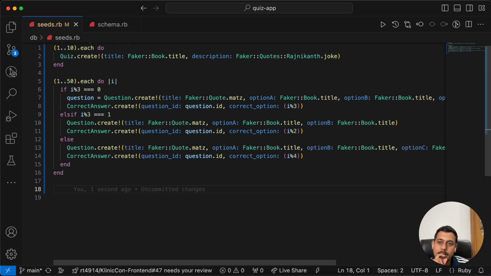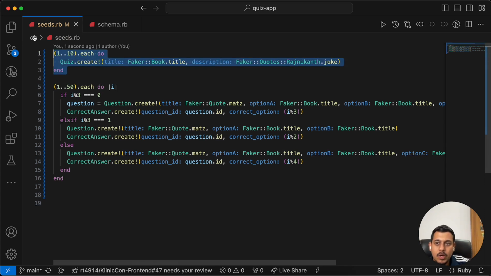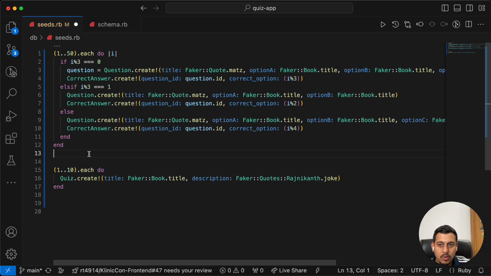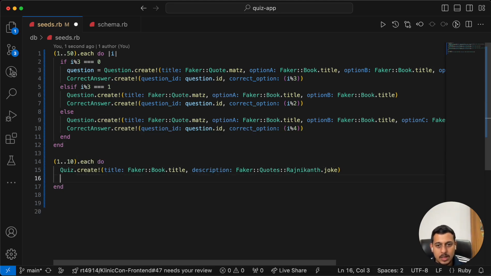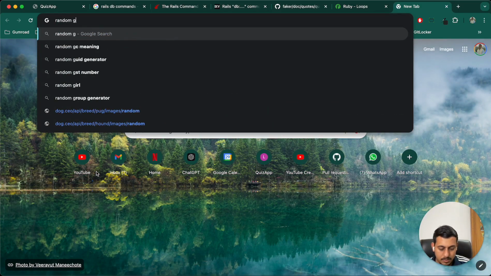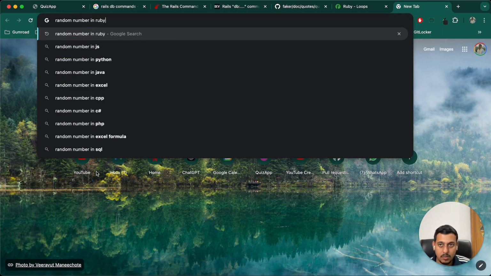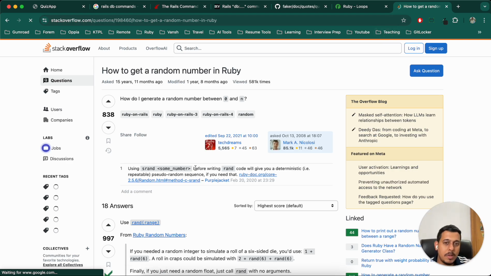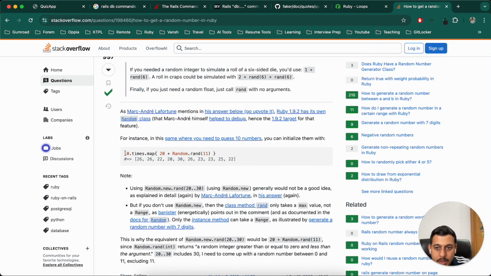For each quiz, let me add questions first. We have added the questions first. Now we'll go to quizzes and random number in Ruby. Let's generate a random number so that we can decide how many questions we want to add. 10 dot times map this. Nope. We just need random dot this.